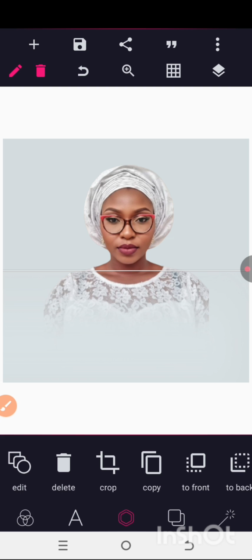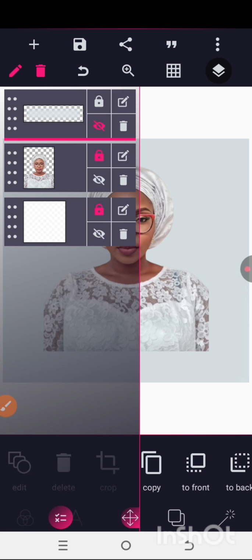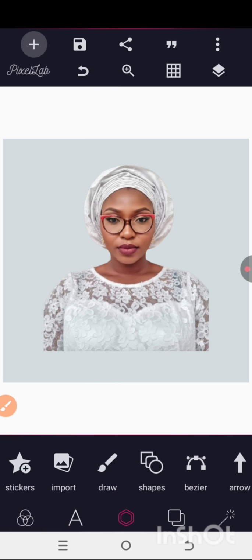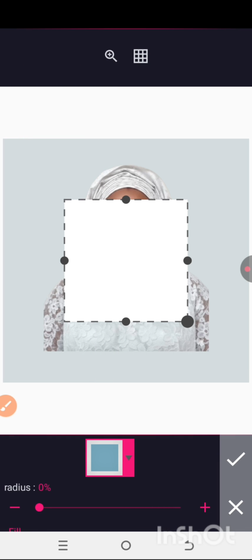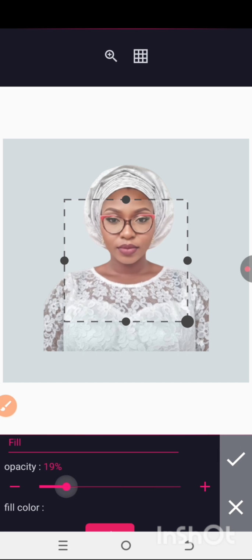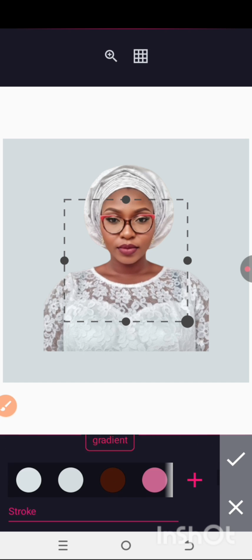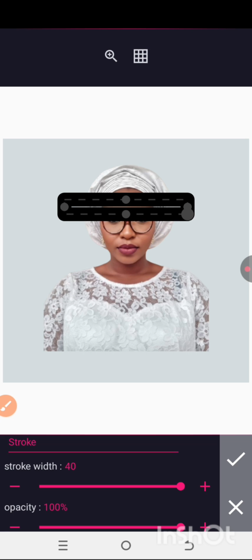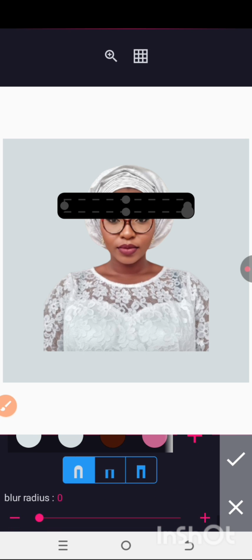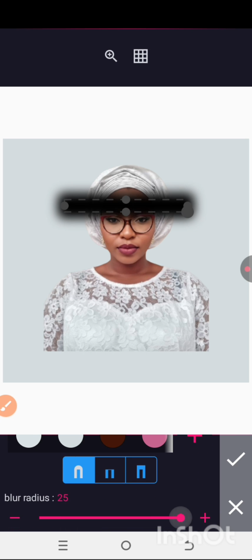So you follow the same steps. So these are the ways. I will take it again, very easy. Let me delete this. So you pick your shape. This is your shape. You go to your opacity, reduce your opacity. After which you go to stroke, increase your stroke, join them together. Come to blur radius, increase your blur radius.